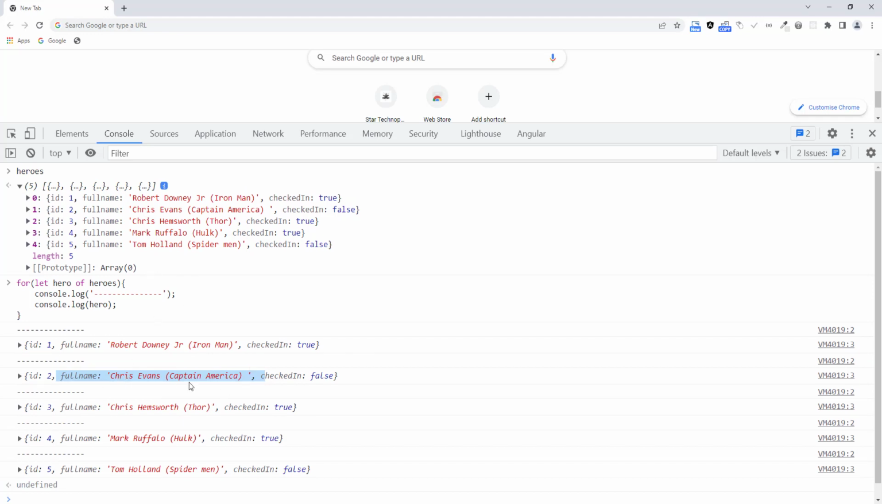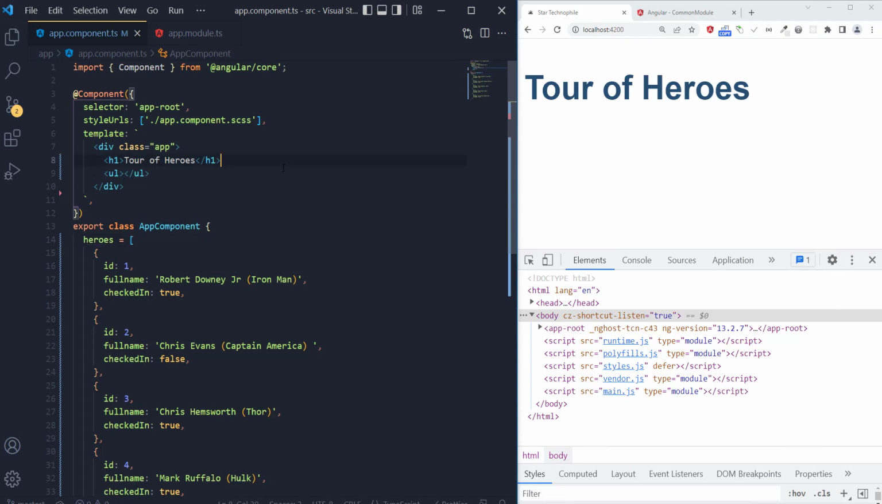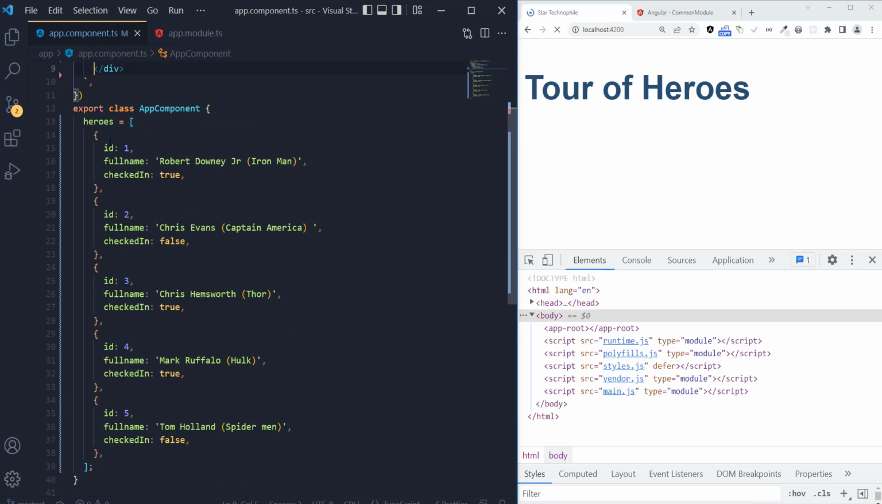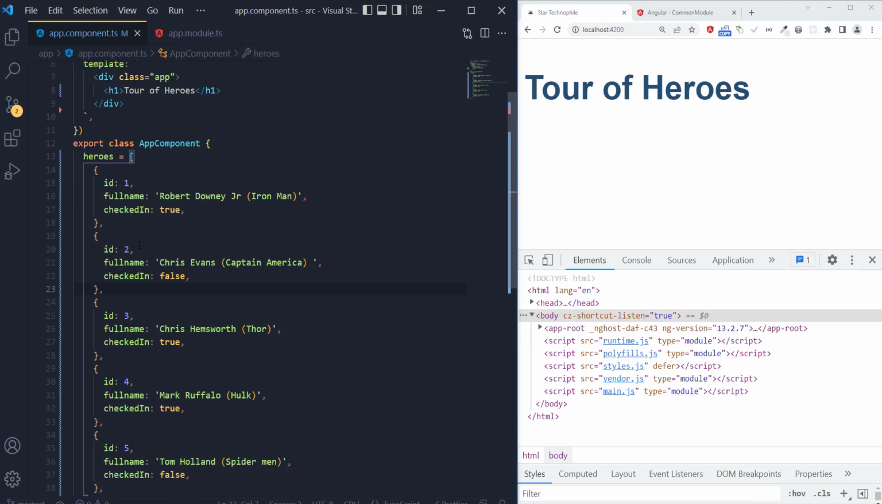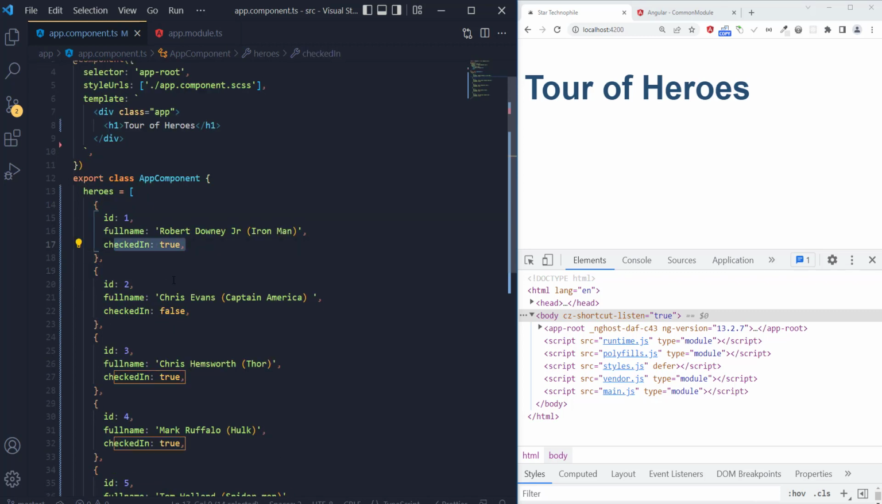Now we will do the same thing inside Angular. Let's see. First of all, let me explain what I did in our template. There is nothing, just a simple h1 and a ul. I remove this, and these are the heroes, the Avenger heroes. They are selected to go on some tour. These are the names: Iron Man, Captain America, Thor, and some more. And these are the IDs of the respective heroes, and are they going? Are they checked in or checked out? So this is the status. Are they appearing on this tour or not? This property tells us that.